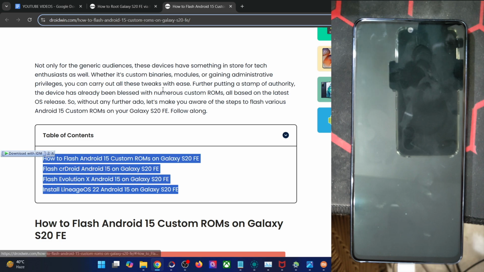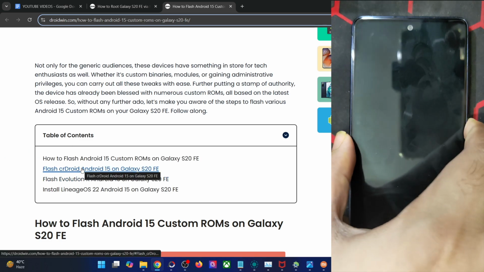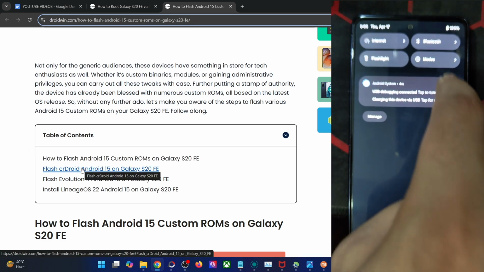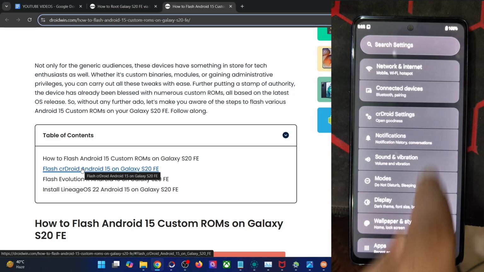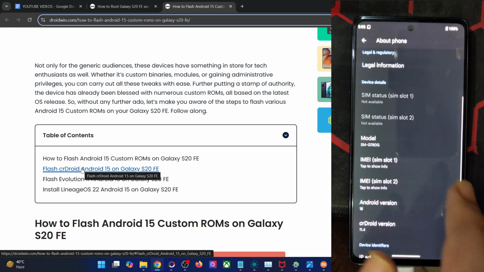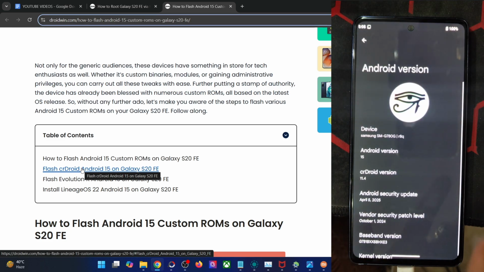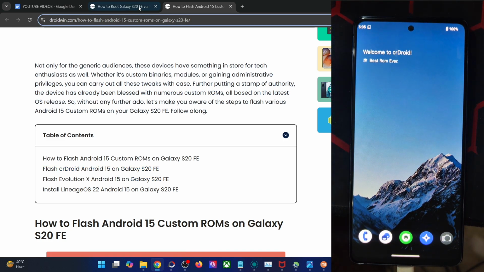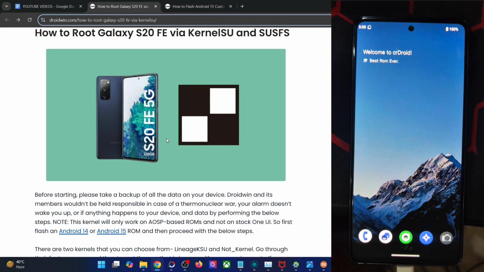As of now, I'm using the latest CRDroid ROM based on Android 15. As you could see over here, it's the latest CRDroid ROM running the latest Android 15 build. And I'll be using this one to obtain root via the KernelSU Next and the SUSFS module. So with that in mind, once you flash the custom ROM, let's get started.